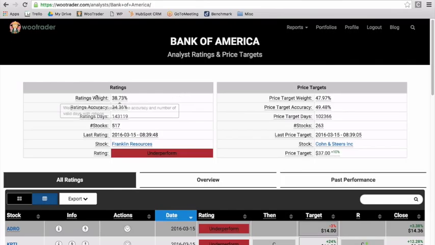Up here at the very top, you can see the current ratings weight and price target weight. This is a composition of the accuracy percentages as well as the number of days covered by Bank of America's analysts. In this case, more days equals a slightly heavier weighting in our models. So you can see that despite the low accuracy of Bank of America's ratings, its ratings weight is a little bit higher, simply due to the number of days covered.